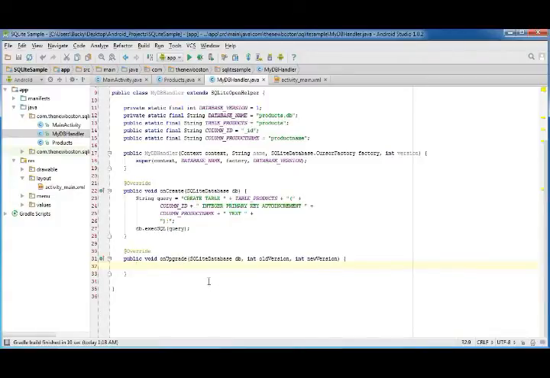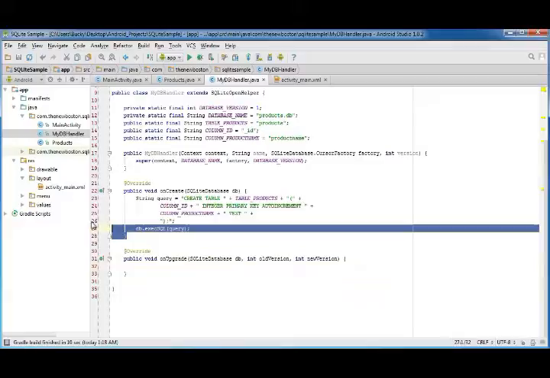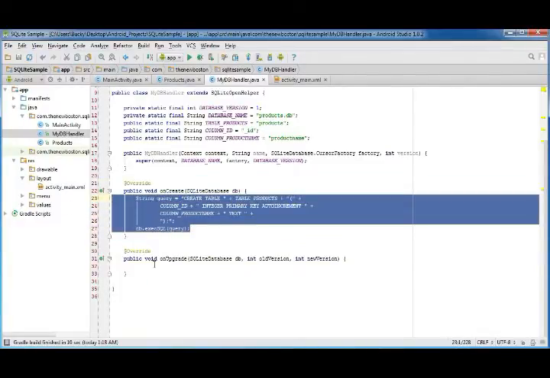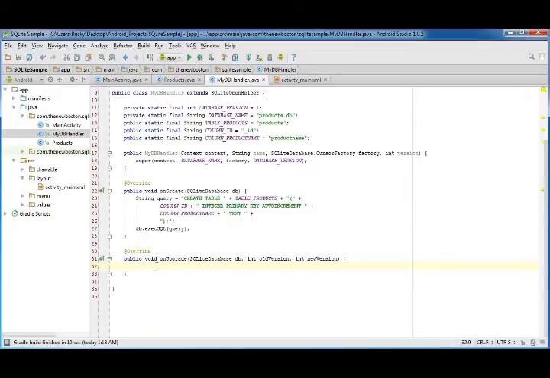So again, whenever your database is first created, it calls this, and all this does is it creates a new table. So on upgrade means, okay, I changed my database structure, or I just want to upgrade my database for something. So what do we want to do in here?